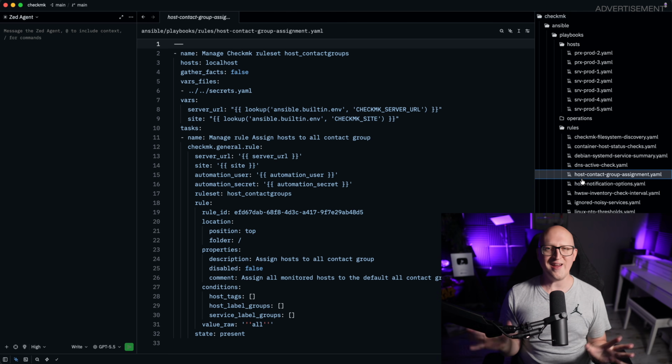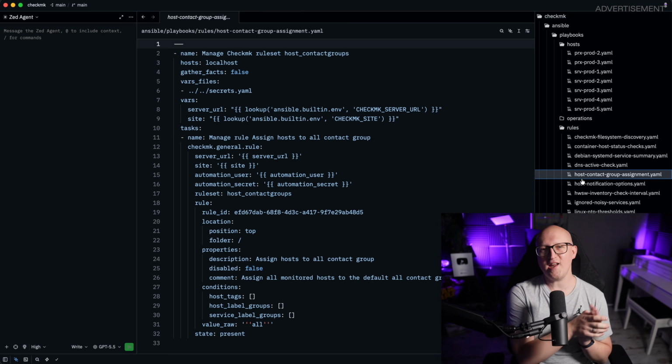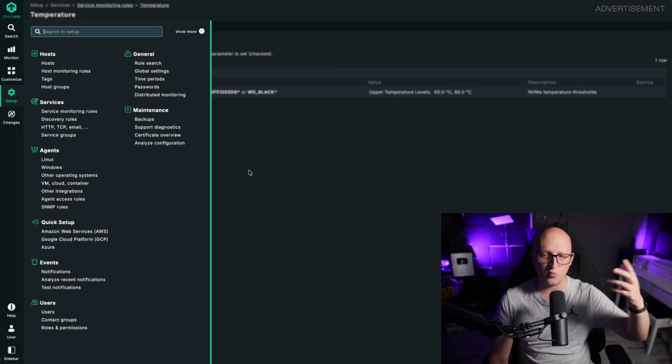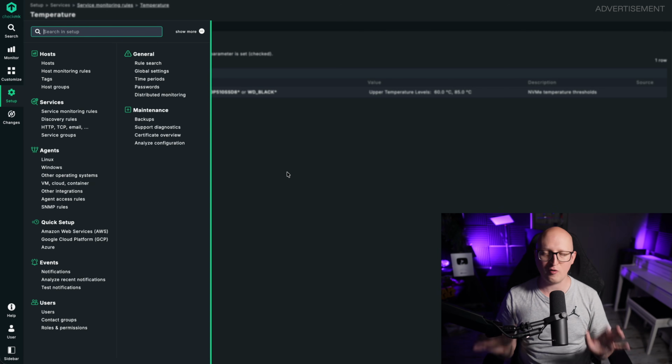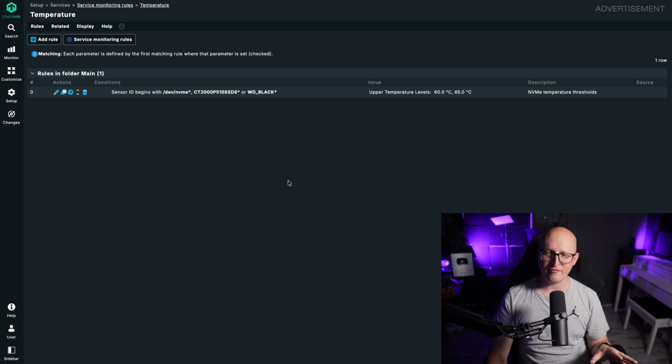But just to make it clear, you don't necessarily have to use Ansible to configure Checkmk. You, for example, could also use the web UI. This is totally fine as well. So whatever fits your workflow best. I'm not saying that you have to follow my best practices.